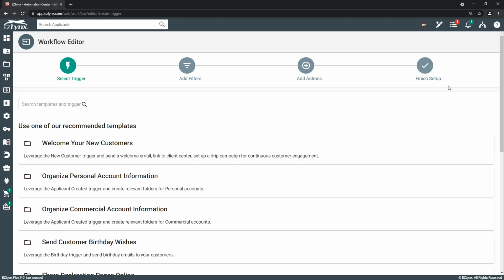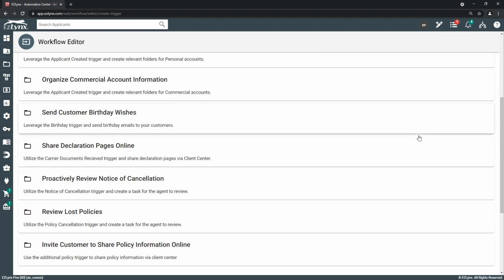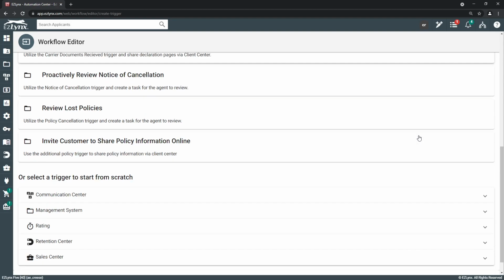And like you just talked, Automation Center is now equipped with these templates that make it easier for agencies to follow the best practice workflows. These templates not just welcome your new customers, you can see it helps with organizing the account information, sending birthday wishes, all that stuff. It empowers these agencies to keep up with the ever-growing list of customer expectations, right?